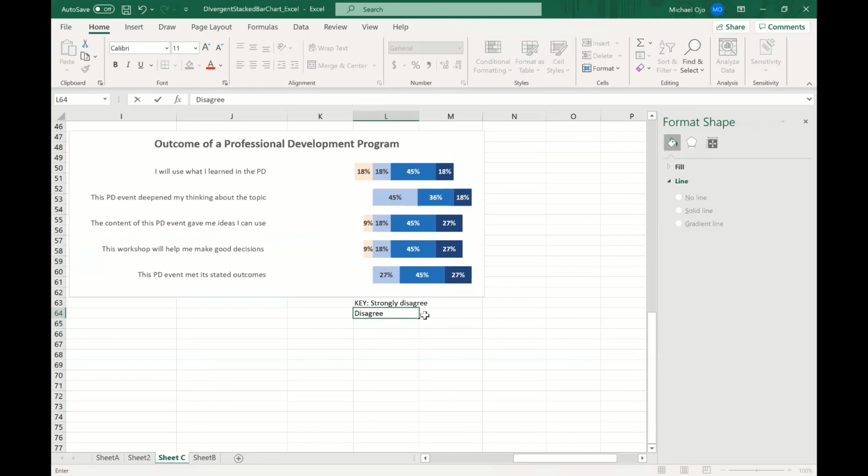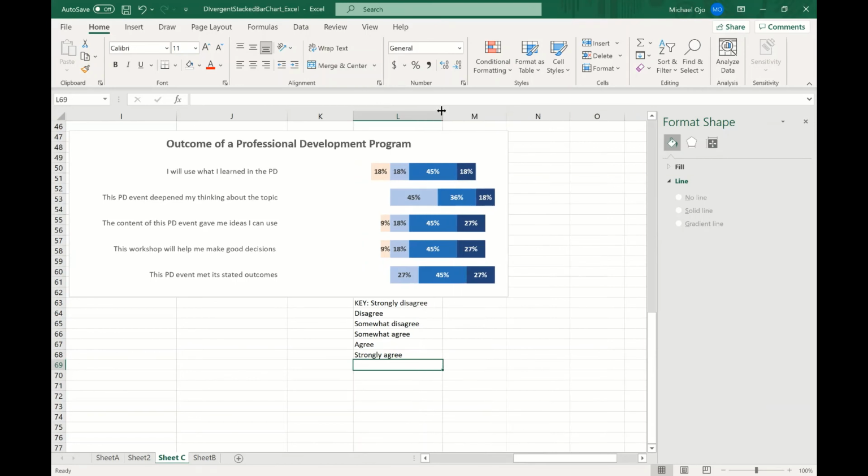Disagree. Somewhat disagree. Somewhat agree. Agree. And strongly agree. So I can make it bigger, not really bigger, just to ensure that I have everything in a cell. So I can left justify it to have it here.